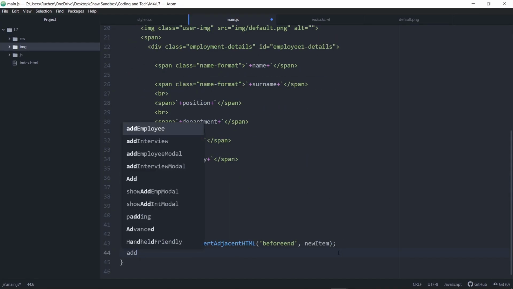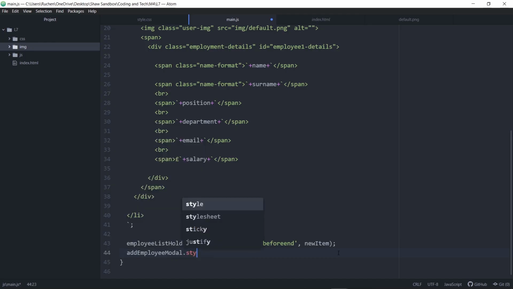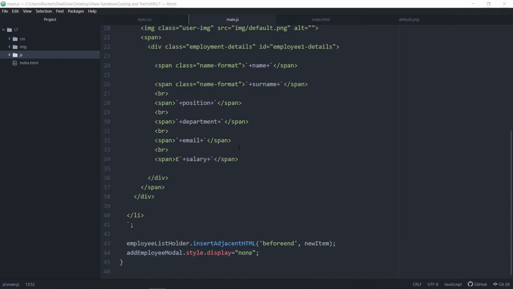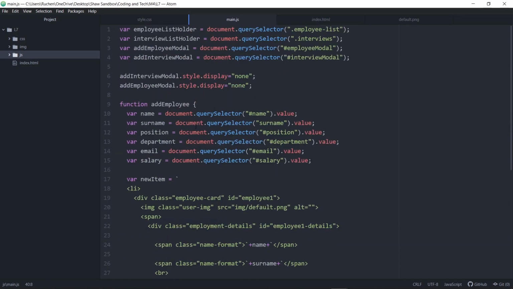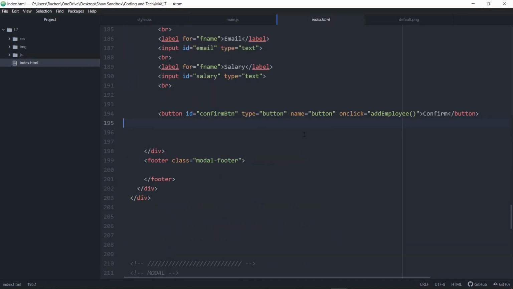And then I'm going to say addEmployeeModal.style.display, which is equal to none in this case. All this does is hide that modal after I've submitted the new employee. Now you will notice that I haven't actually called the function dynamically in JavaScript using an event handler. In fact, I've called it inside my index.html file. That is simply over here by calling the onClick method and calling the function that we just created.